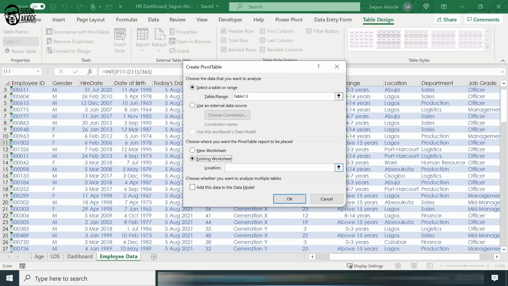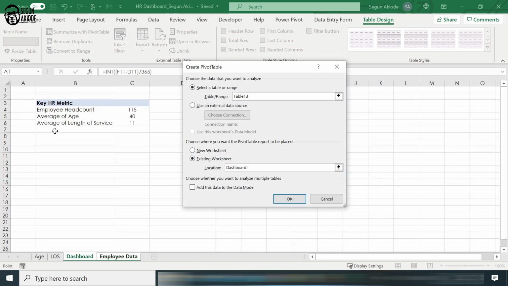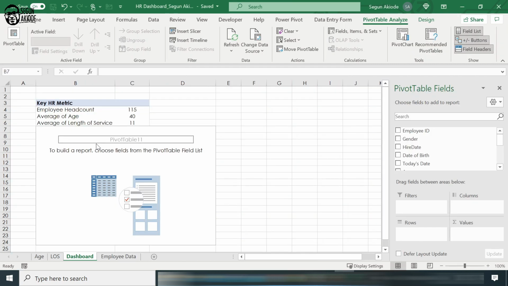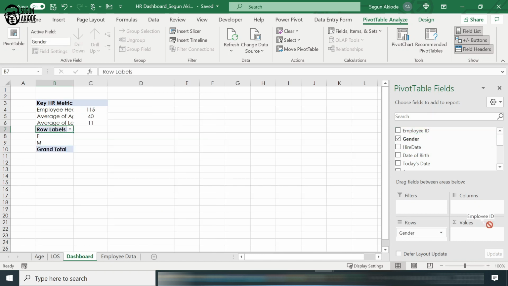I click on the existing worksheet, click on location, navigate to my dashboard sheet that I've created, and indicate where I want the pivot table to appear. I put the pivot table here and I click OK. Now immediately that happens, the next thing I'm going to do is I want this to summarize gender. I'll drag my gender to rows and employee ID to values so that it can count the numbers.